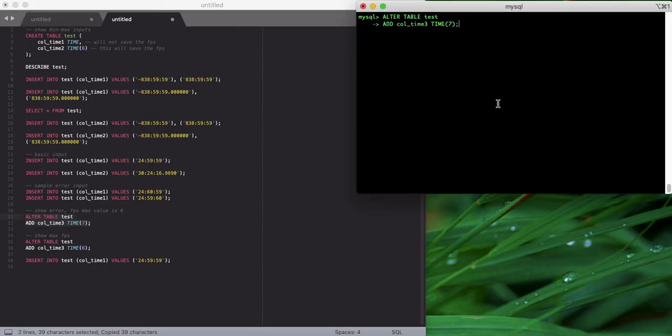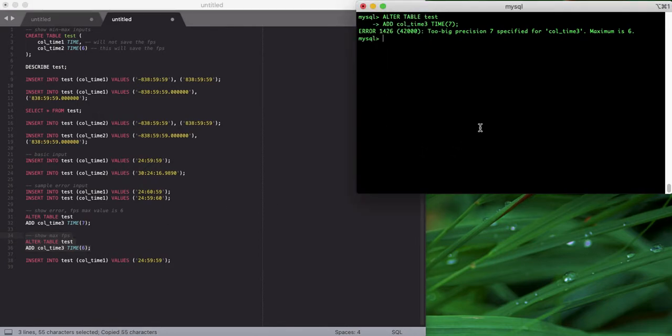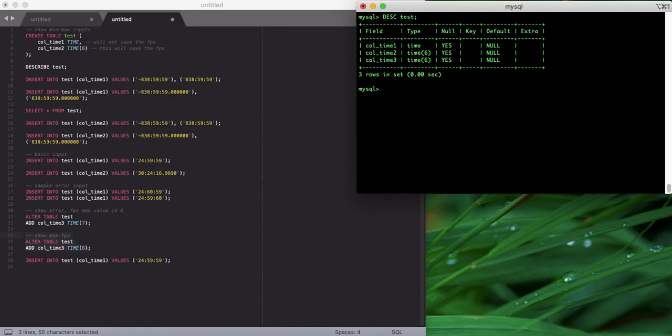Okay, let's try to alter the table. All right, this is what you'll get. Too big, precision 7 field for blah, blah, blah. Okay, and then let's try to add a column. All right, it works. So maximum limit is 6. Okay, so let's describe the table again, which rename test.